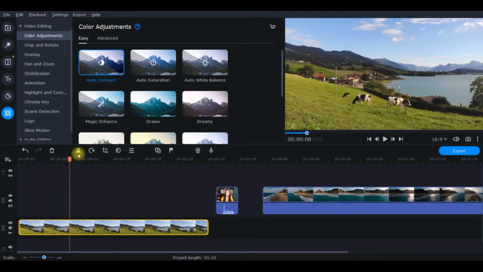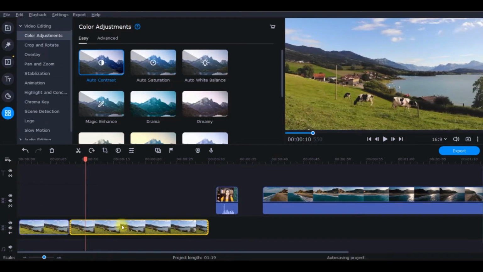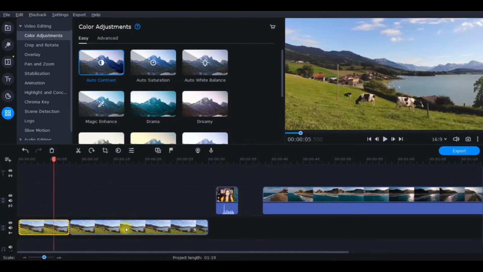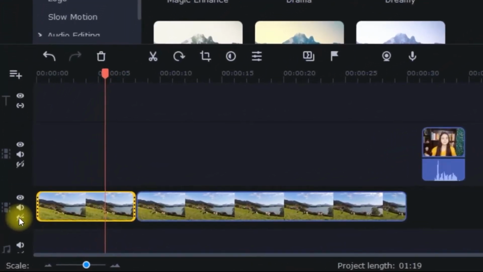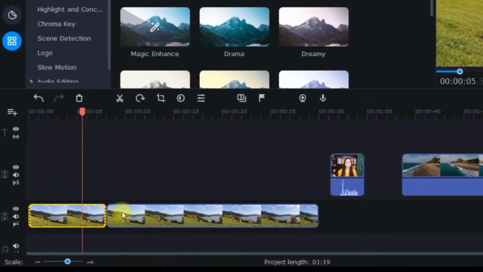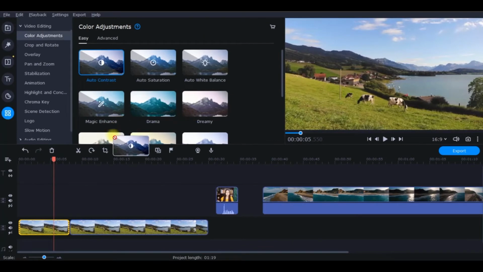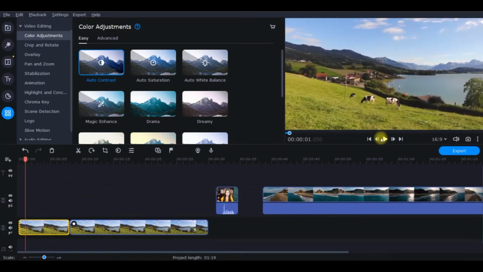I'll keep the cursor here and split it. If I don't want both splits to have the same contrast, the same effect, then I'll have to go to this side arrow, enable gap, click and deactivate it, and then bring this auto contrast or any effect onto this, so it will be applied only on a part of this clip. I'm going to show you what the difference is.